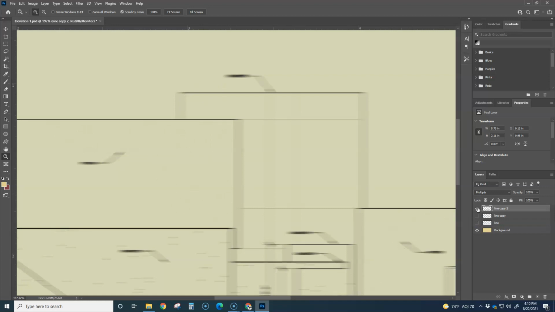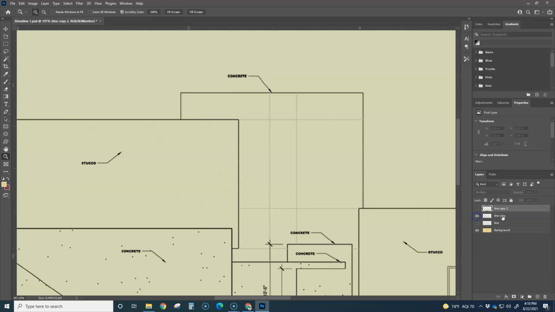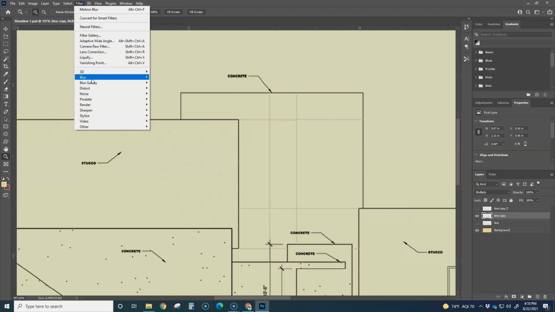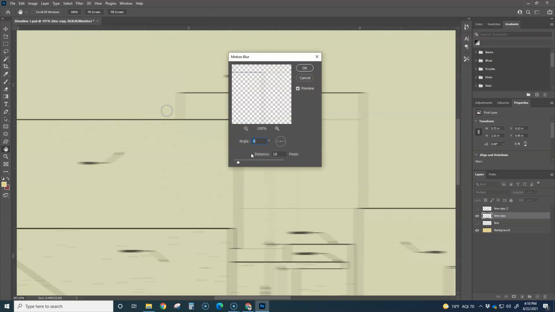So I'm going to turn that off for a second, turn on the other one here, and now I'm going to shake this up and down, if you will. So I'm going to go to Filter, Blur, Motion Blur, and then this time I'm going to go 90 degrees.